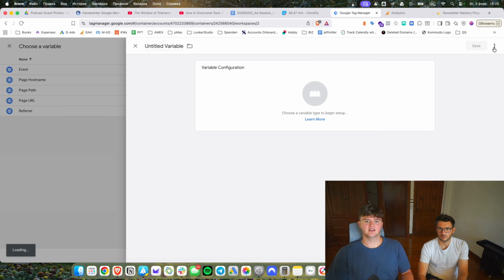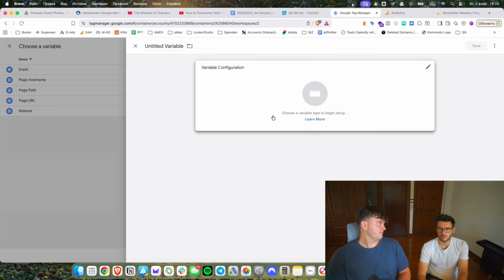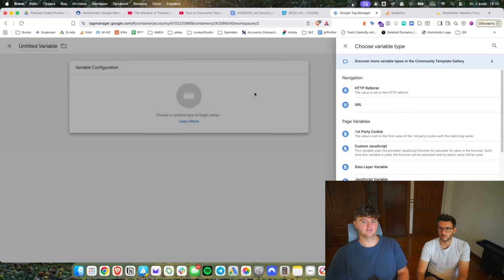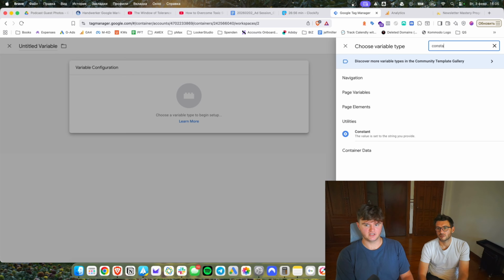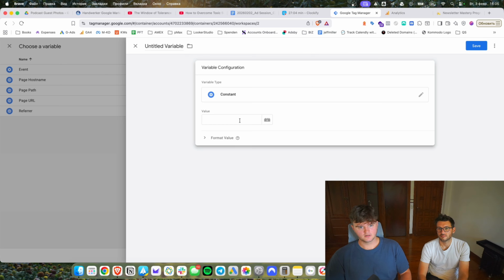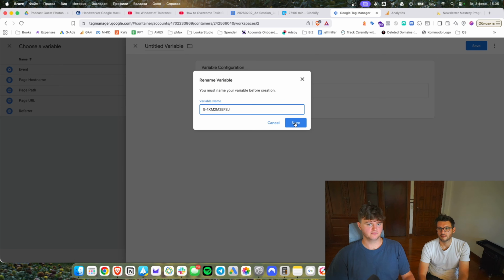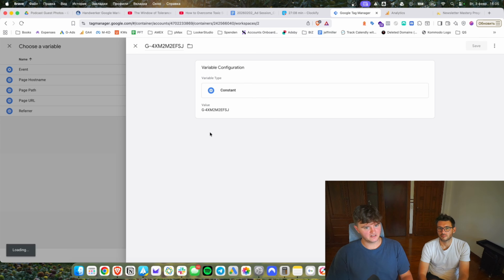So you go on the plus again, and this is your variable setup. Here you need to select the type of the variable that you're setting up. We just need a string, so we need a constant. So a value that is preset forever, which in this case is going to be our measurement ID. You just paste it here. I like to name it the same way as the value is.